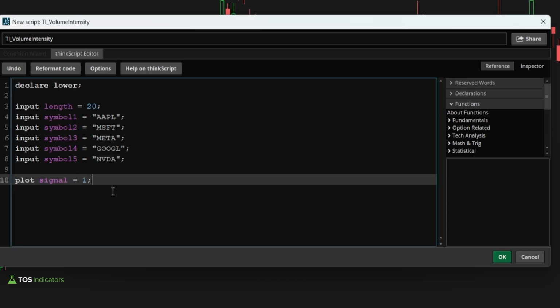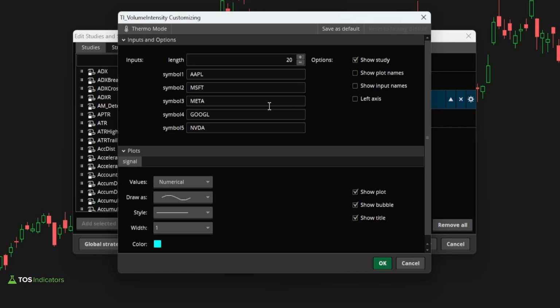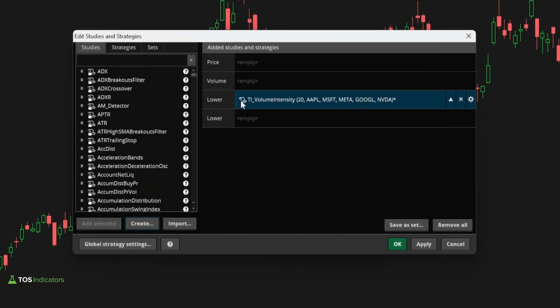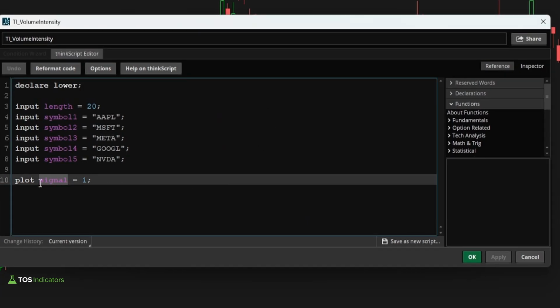So if I was to write simply plot signal equals 1, so that the error goes away, now I can hit OK to compile the code. And if I double click this, this is where the user can change all of those input fields. So if I wanted to change the symbol, I could do that. If I wanted to change the length, I could do that. Now I click this scroll icon to come back inside of the code. I'll delete this plot signal equals 1.